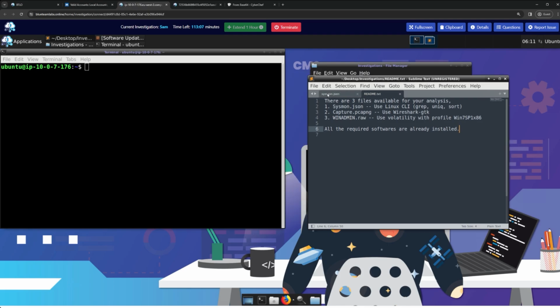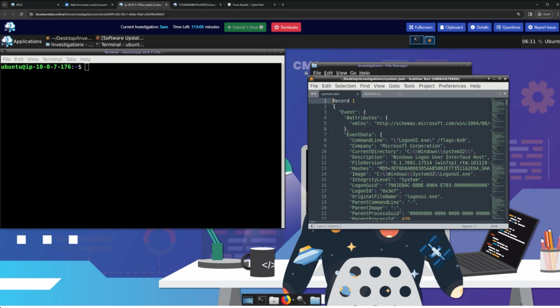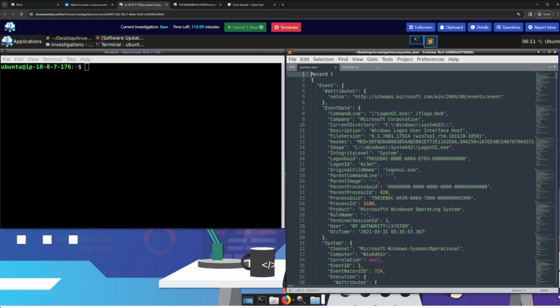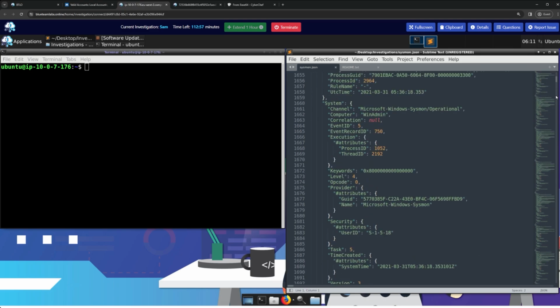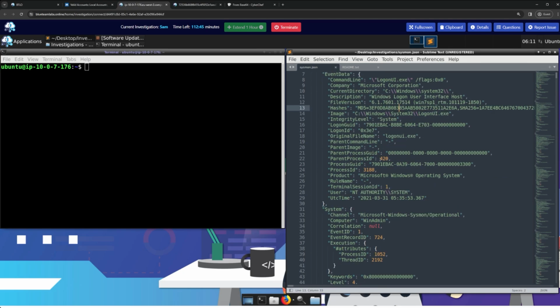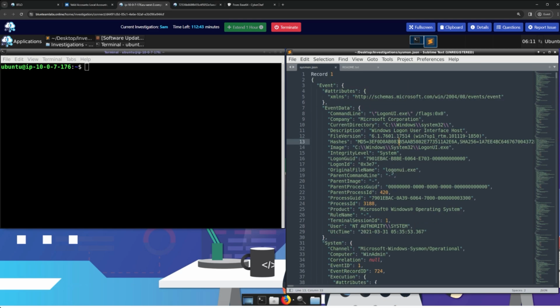Now it does look like sysmon.json is already opened up here in Sublime Text for us, but if it's not, that can be accessed from the investigations folder as well. Now there is quite a few logs in here, but Sysmon is great because it's going to give us a lot of information. You can see there's process IDs in here along with parent process IDs, and just a ton of really useful information for telling a story and painting a picture of what actually happened on this machine.